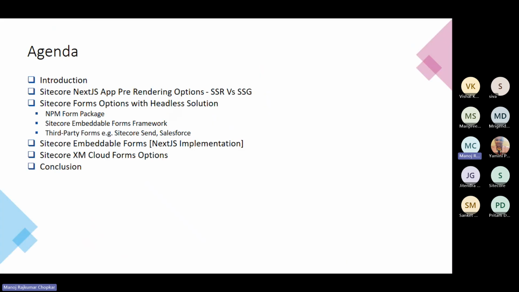So let's walk through the agenda of today's session, what all we are going to cover. First we'll have the introduction of Sitecore Forms. Although I'm pretty sure you are all aware of what Sitecore Forms is, we'll have a quick introduction. Then we'll look into the various pre-rendering options of Next.js application, out of which we'll have a comparative analysis of SSR versus SSG. Then we'll look into the various options available for headless solutions in which we can use Sitecore Forms.